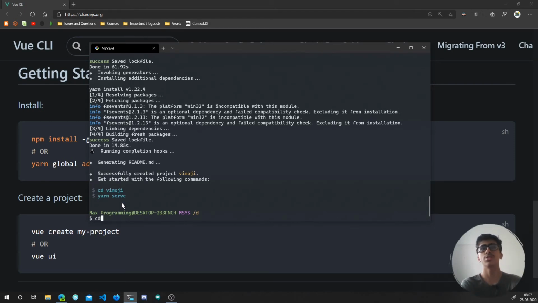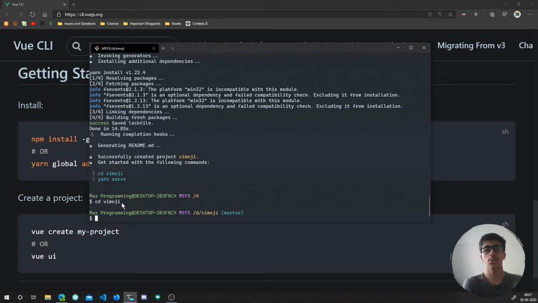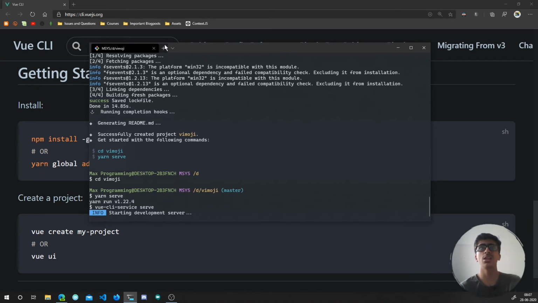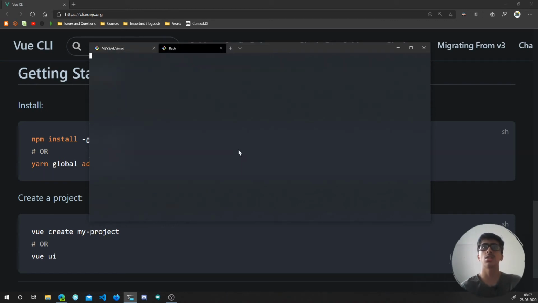It's very simple. So let's cd into vimoji, and then I'm going to say yarn serve. I can also use npm serve, but it's my choice. You can choose any one of these. Hit enter, and that will start our project. Until it starts our project, or our development server, let's open this up in our code editor.